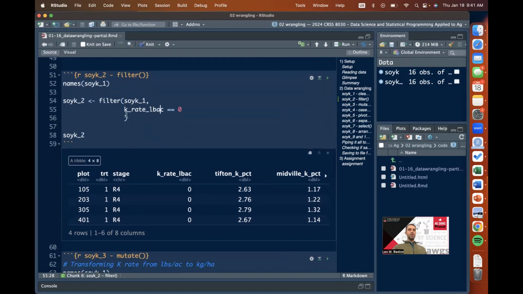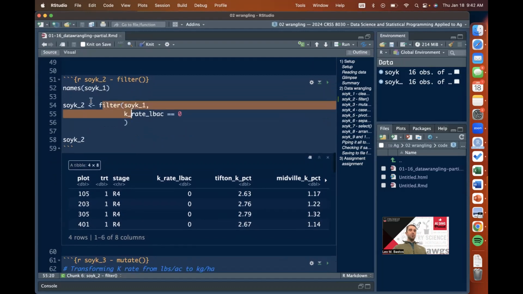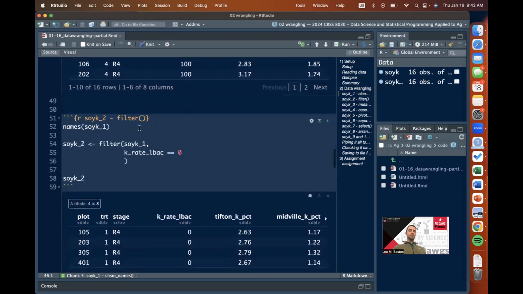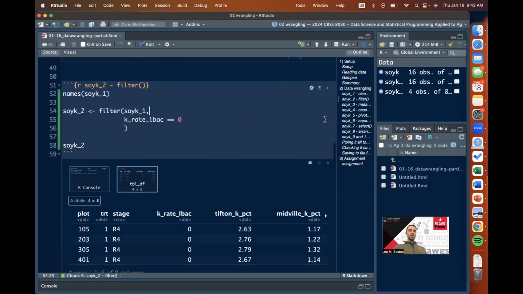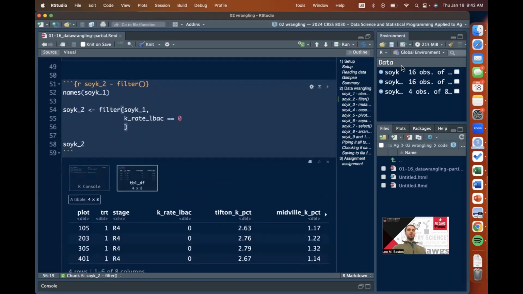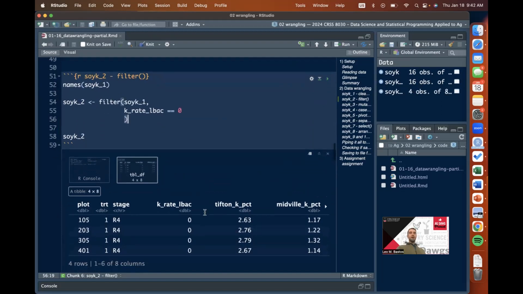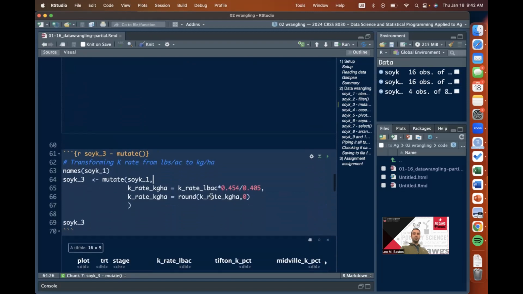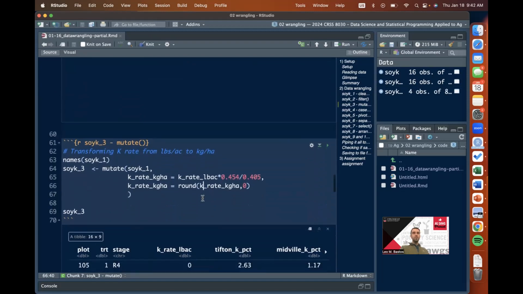We're going through it and assigning that to an object called soyk2, which is using soyk1 as the incoming data frame. Soyk1 was the one that had clean names applied to it. So go ahead and run that as well. You should be running these and making sure you have them in your environment, because whenever we get to the next few steps, we're actually going to be using some of these objects.